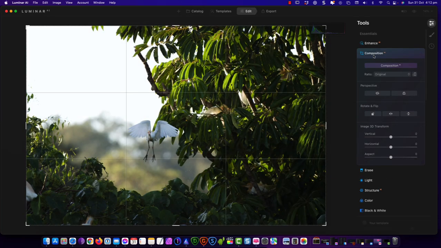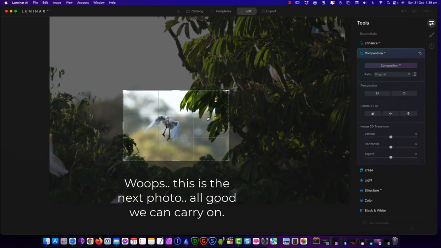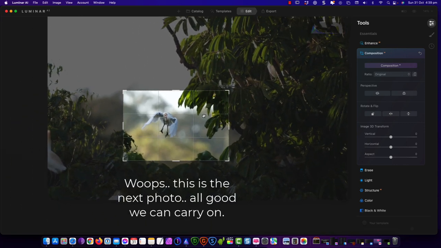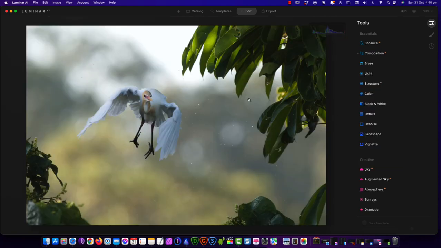First thing I do is I straighten and crop. I don't do any other edits. So I'll just come in here and I'll find my composition. I quite like that. Right, so I'm going to save that. Now, to cut a long story short, I crop all of the images and then I come back to the beginning and I make some adjustments to each image.